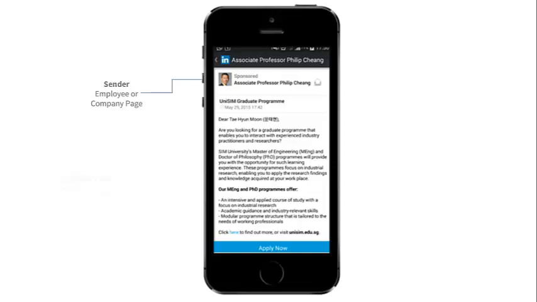Another important facet is, of course, the subject line. Very important, just like in email marketing. I would say, though, keep your subject lines very short on sponsored InMail, under 30 characters. Now, that can be kind of challenging to write. I struggle with that myself sometimes, but keep it punchy and short. Otherwise, it'll get truncated on the mobile device.